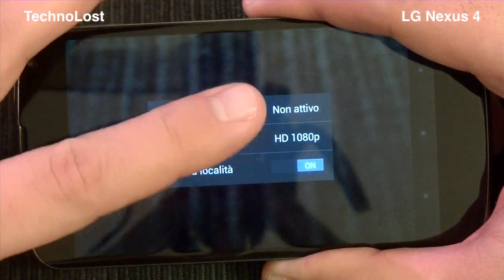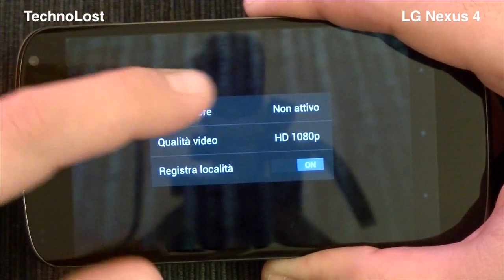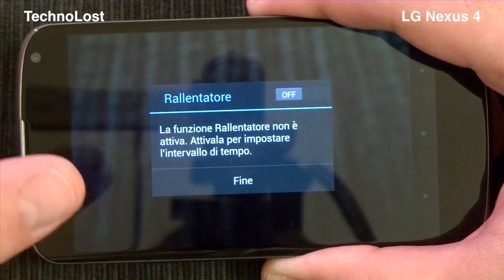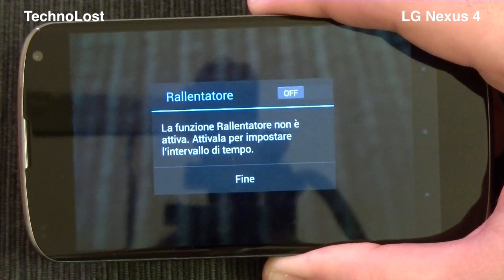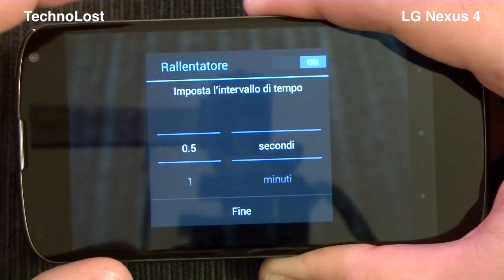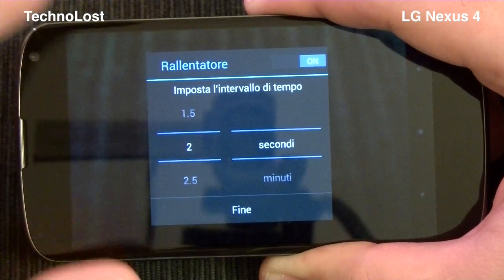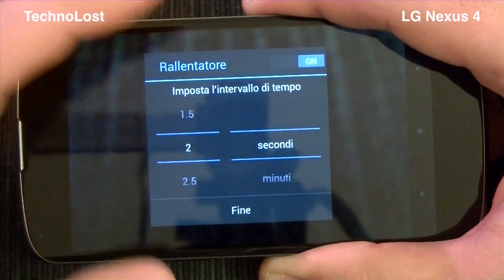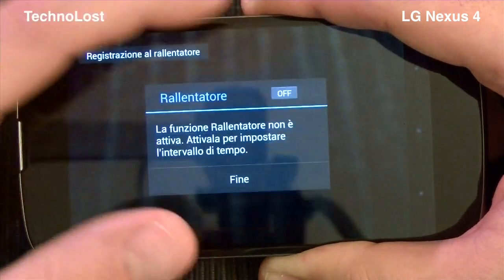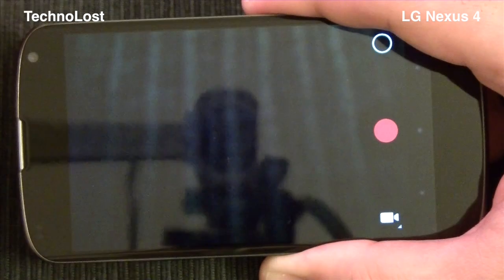Then we have the possibility to record the position inside the video, as well as this new setting which is called ralenti, which is nothing but a fast forward movie. Although it could seem like a slow motion movie, it is not, because you just have the possibility to choose whether to take a picture every 0.5 seconds, 1 second, 1.5, and so on, and choose between seconds, minutes, or hours. We'll show you later what this means and what is the final result of choosing a ralenti mode inside video recording.